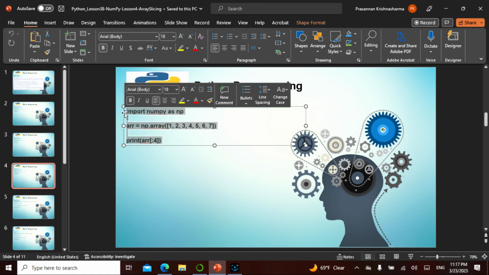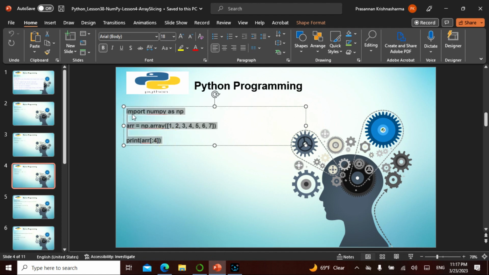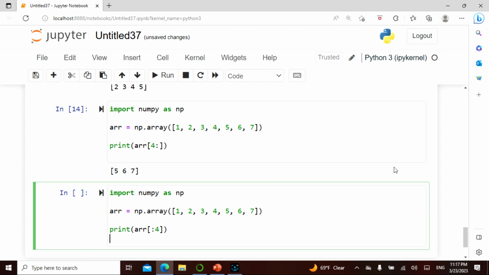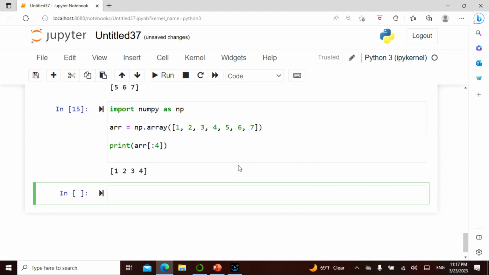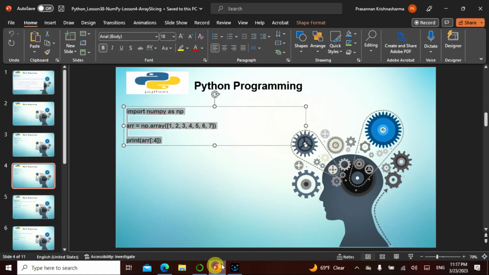Now from the beginning up to 4. This is the way you define it. From the beginning up to 4: 0 1 2 3 4. So it's 1 2 3 4, because up to 4 it only stops here, but it actually starts from 0 here.